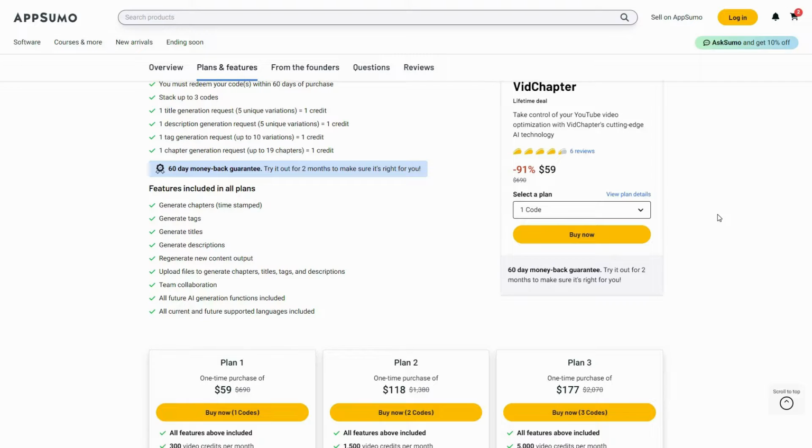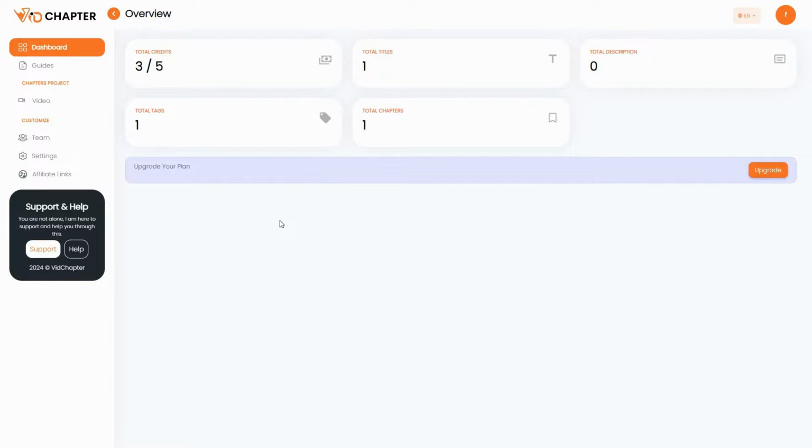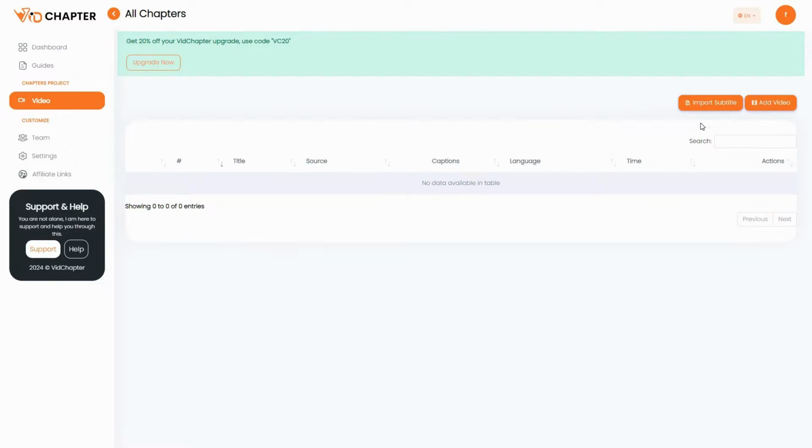Now let's go to the dashboard of VidChapter. After you log in, you're going to get this dashboard, and on this section you're going to get some stats such as total video credits, total titles, description, tags and chapters that you have generated. And in order to start the generation process, you have to click on this video and then you have two options. So you can import subtitles to add a particular subtitle to a particular video, or you can also add videos in order to generate timestamps, title, description or whatever you want.